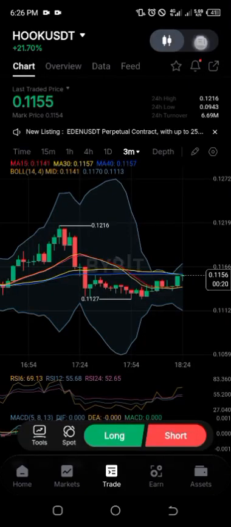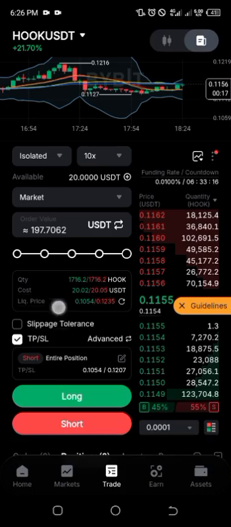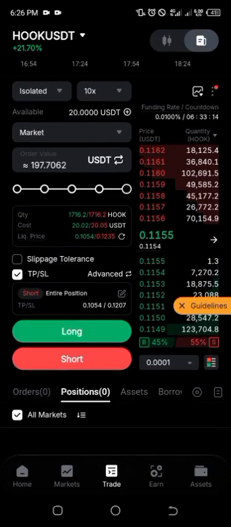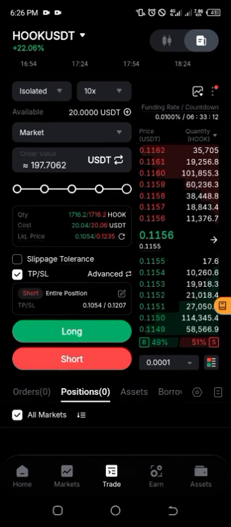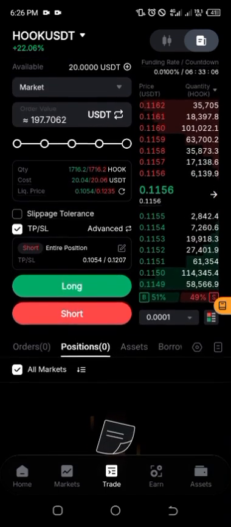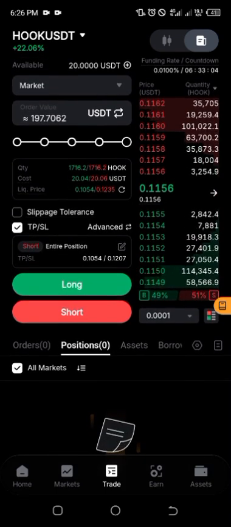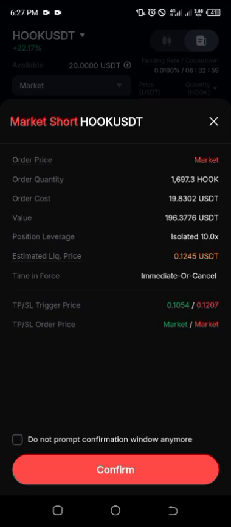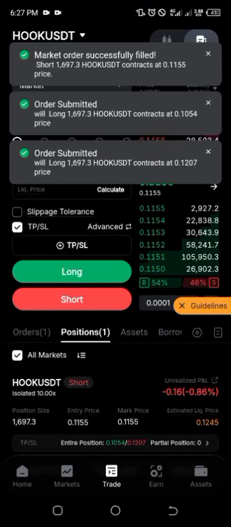Okay, so we have set everything now. So the next thing for us is to enter the trade. To enter the trade, we predict short, right? Now we are going to click on this short. After all that, this is where you are going to confirm it. You click on this short here, then confirm. Now it has started running already.